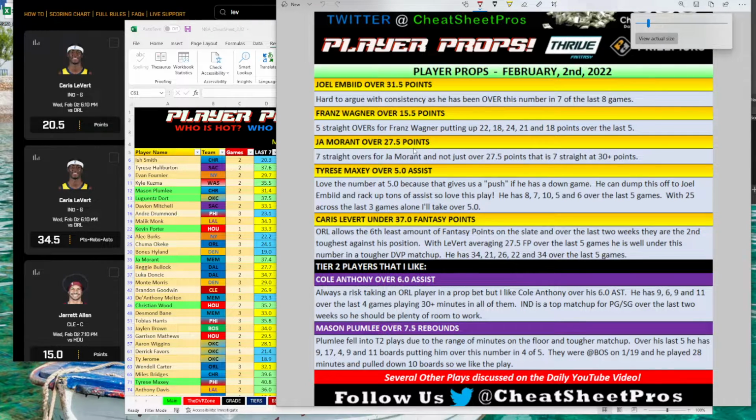Tyrese Maxey over 5 assists. I love the 5.0 number. At 5.5, it becomes a little bit more risky, but at 5, we get that push, and then at 4, that's what would kill us. But over the last 5 games, he's got 8, 7, 10, 5, and 6. And I mean, who better to assist for Maxey to throw it down to Embiid all day? To do that 5 times seems like a no-brainer. That's one of my favorite plays on the slate.